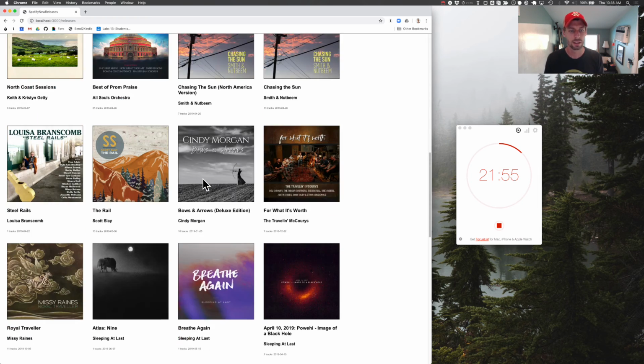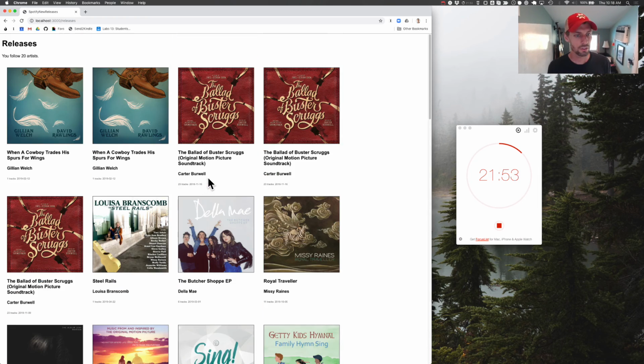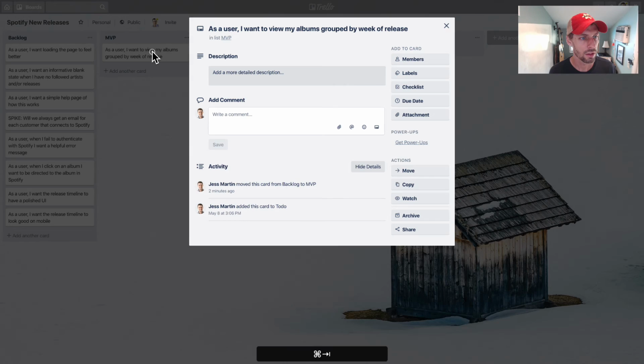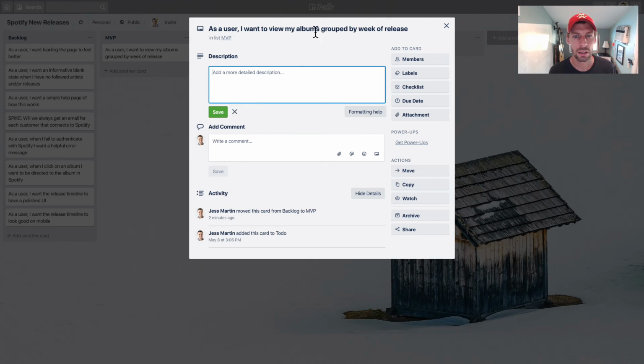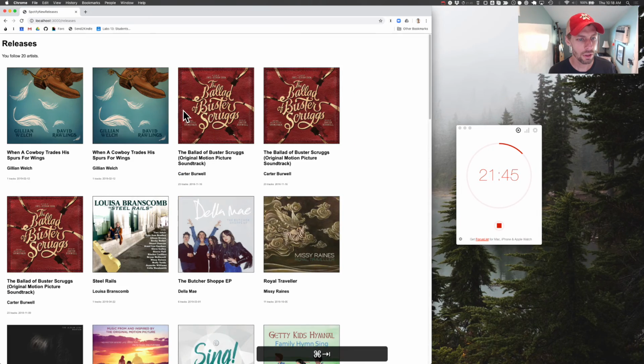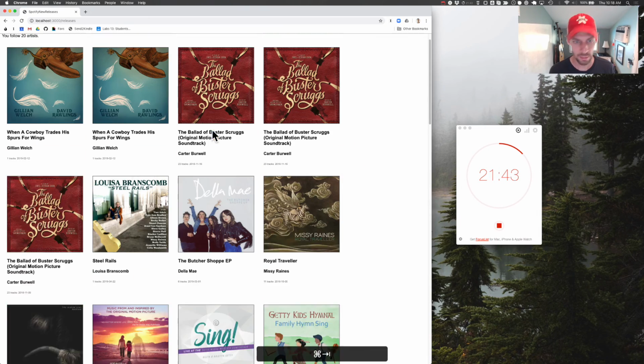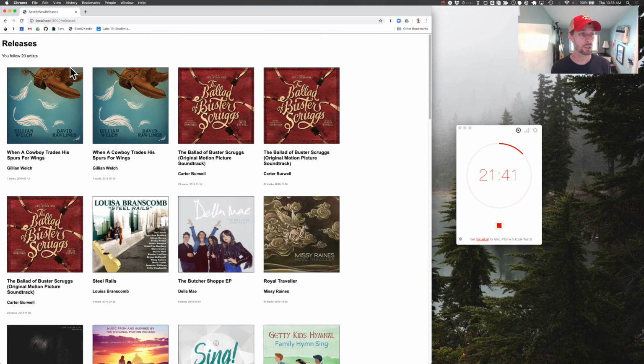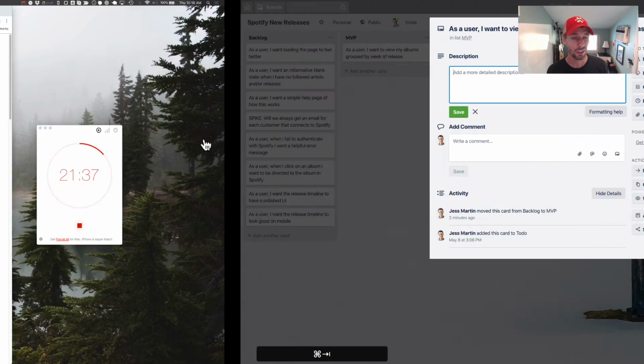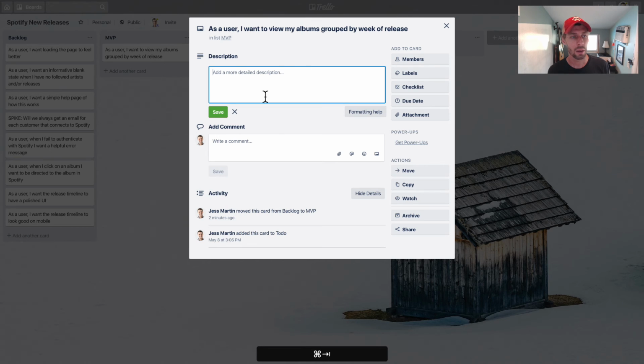Nice. All right. Cool. So here's some new releases for me. And so right now, like this card mentions, albums are not grouped by week of release right now. In fact, these are just 20 random albums from probably the hundreds of artists and albums that I have that have been released in the last year. So it's not even in any way really sorted in reverse chronological order.